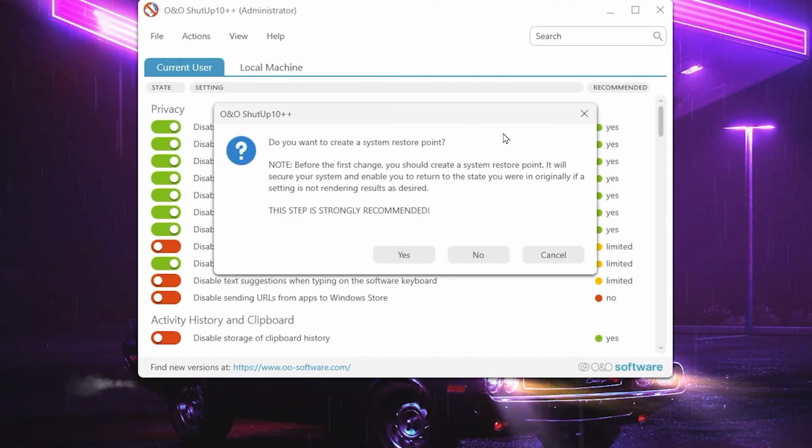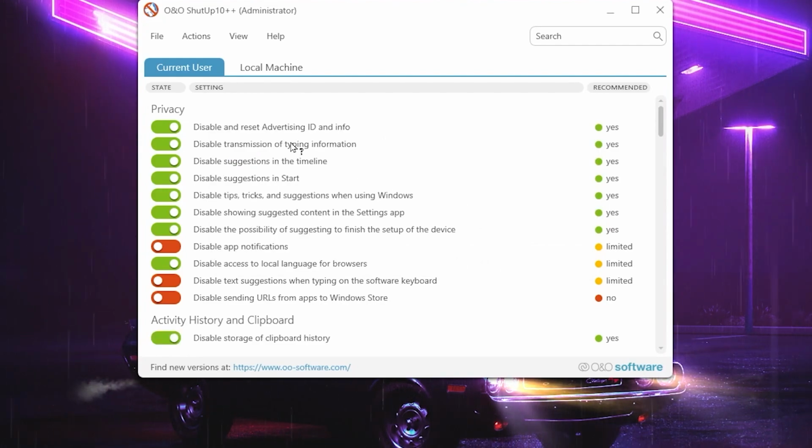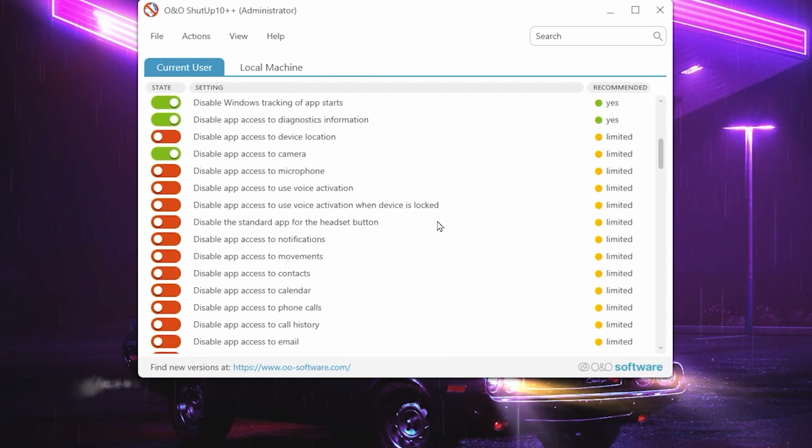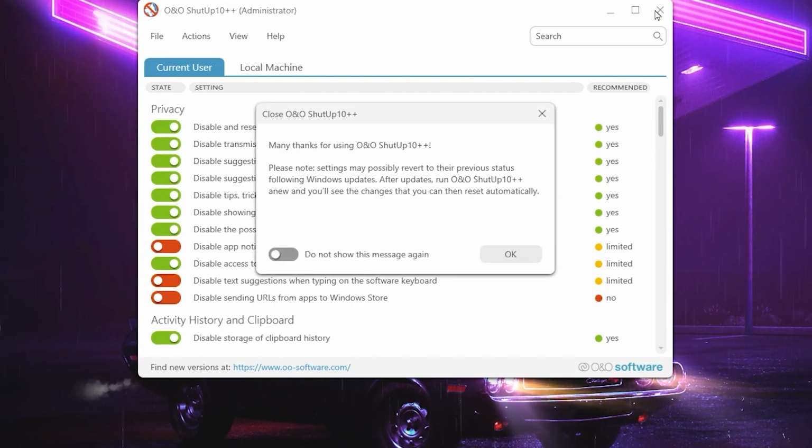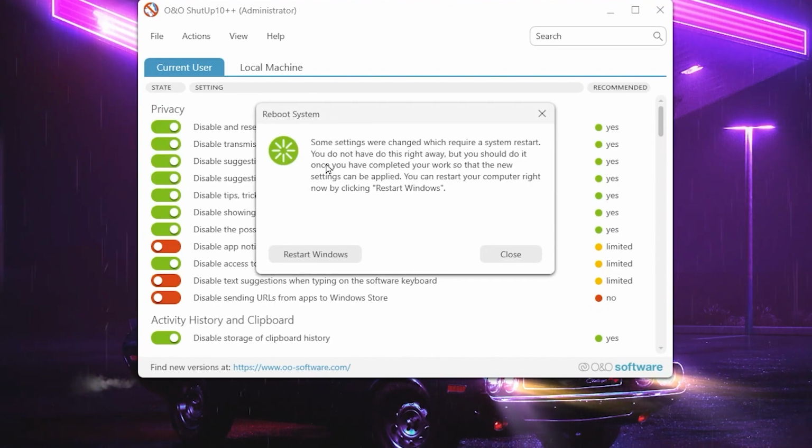It will ask you to create a restore point, but it is not necessary because all the settings are safe. Again, it is your personal preference. You can go with yes or no, but I'm going with the no button. After that, this will apply the settings. Now scroll all the way down. Here you will find that multiple settings have been automatically applied. Now you can simply close this application. You will see a notification that some settings were changed which require a system restart. So you need to restart your Windows after applying all the settings on your PC.